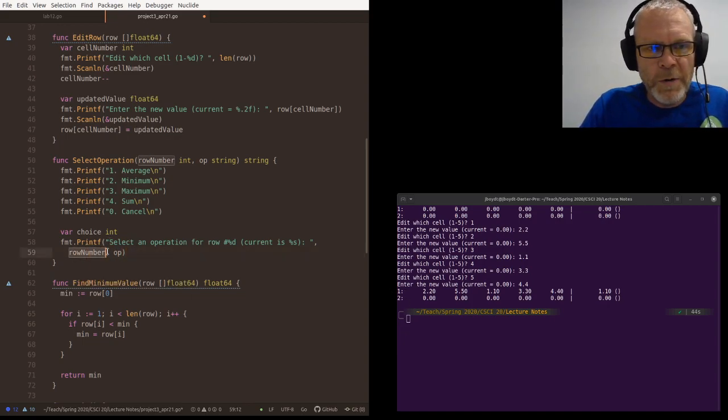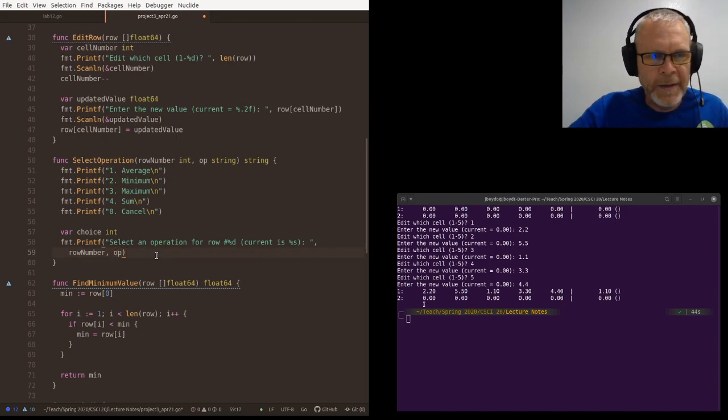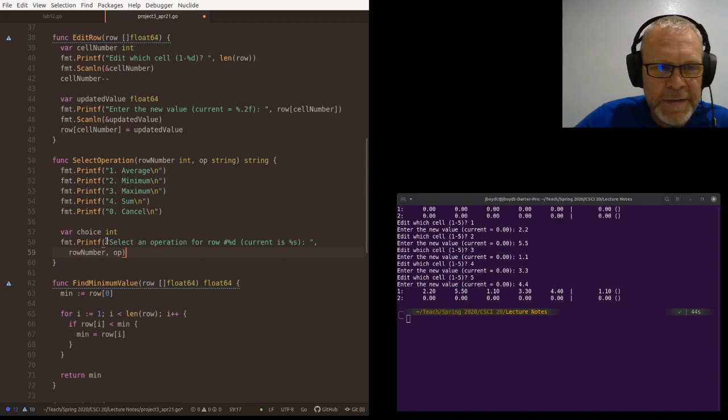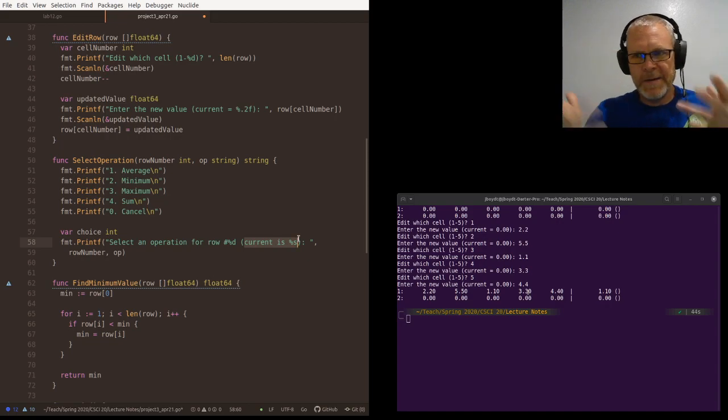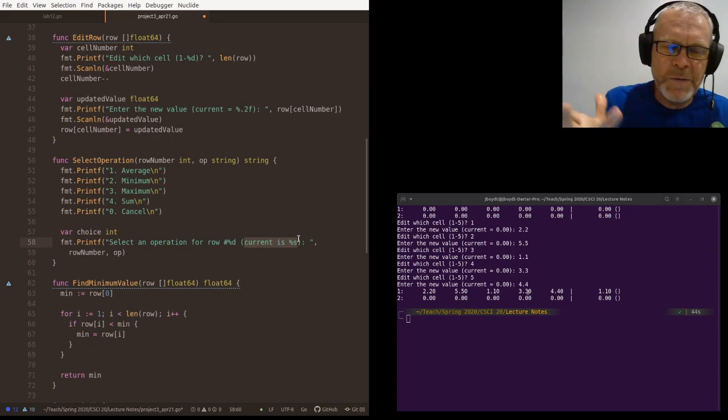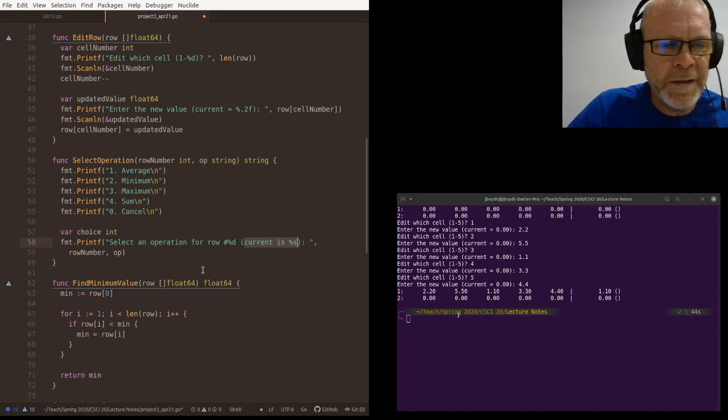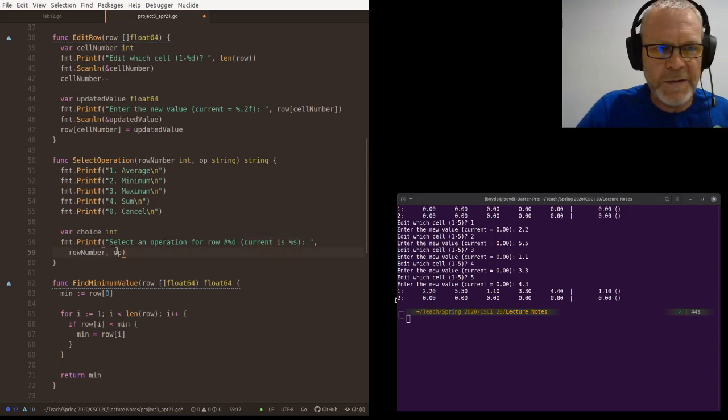So the row number and op are only there to make this look cool. They don't do anything. I just think it's kind of cool to say, hey, select an operation for row number 1. That's what you wanted, right? And then currently you're doing average or min or whatever. That way they're reminded of, what was I doing on row 1 again? I can't remember. Oh yeah, I was doing minimum. That kind of thing. That's all those do, is just make that prompt look cool.